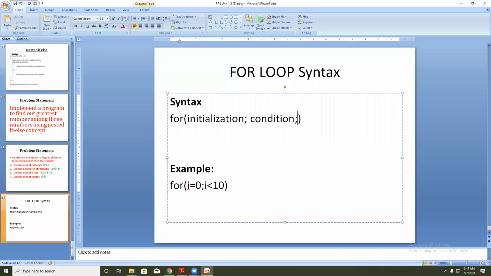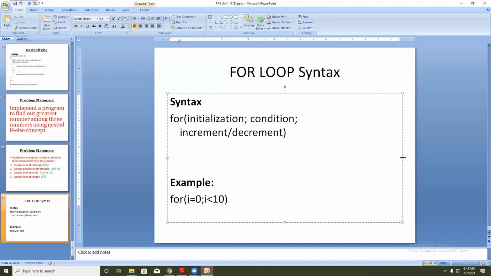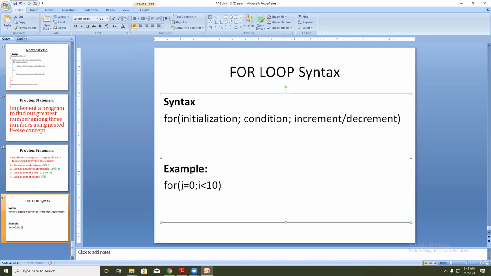Then the next one is increment, or you can write decrement. It may be increment or decrement, but while giving the syntax it is written as increment. Okay, I have initialized the value of i to 0. Will the value increase by itself? No. So I need to use the increment operator. What is the increment operator? Yes, plus plus. Plus plus is nothing but the increment operator.